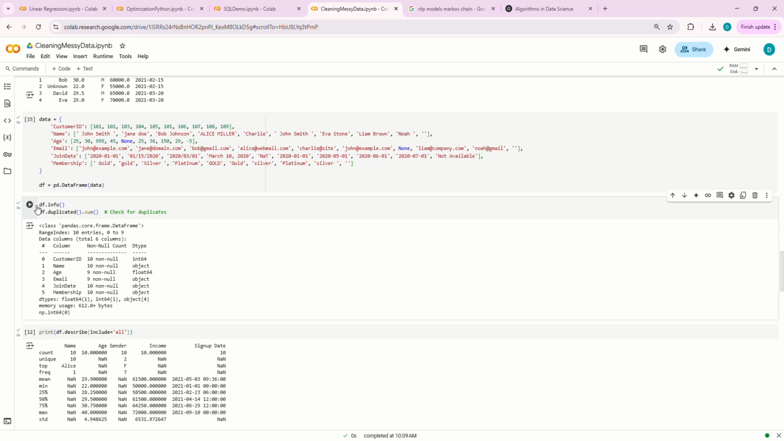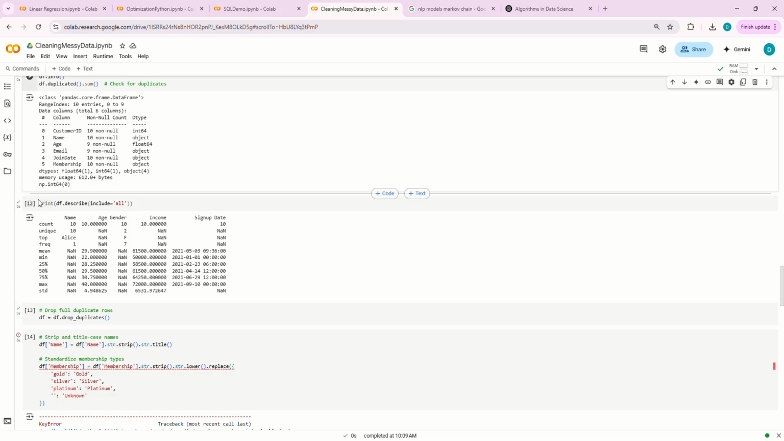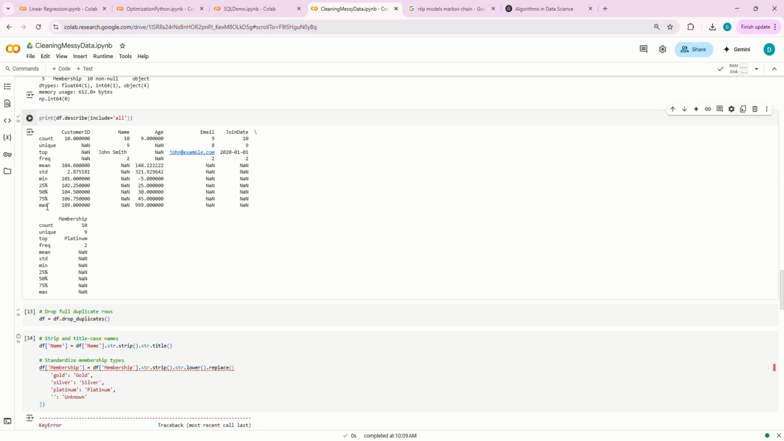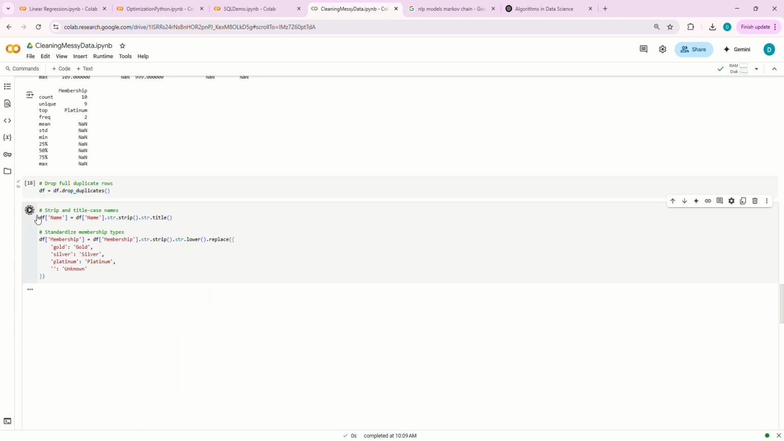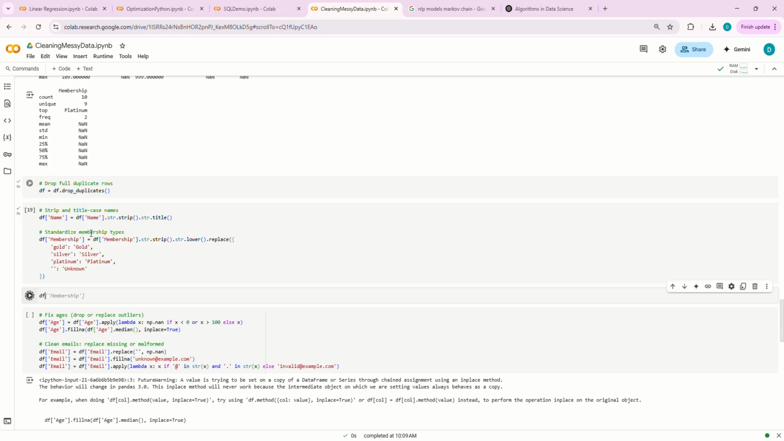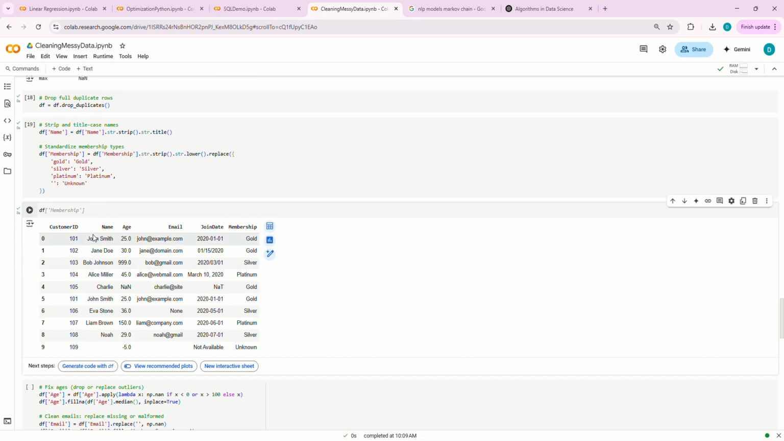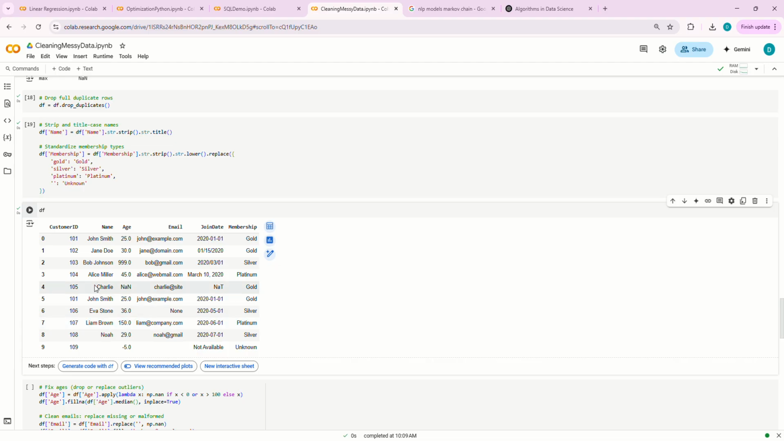Again, it's a messy data set. df.info, df.duplicated. So there's duplicates. It has John Smith. It has this thing where sometimes there's spaces ahead of it, sometimes there's not. So we first drop the duplicates, and then we want to convert the names so that now we have these nice first and last names.